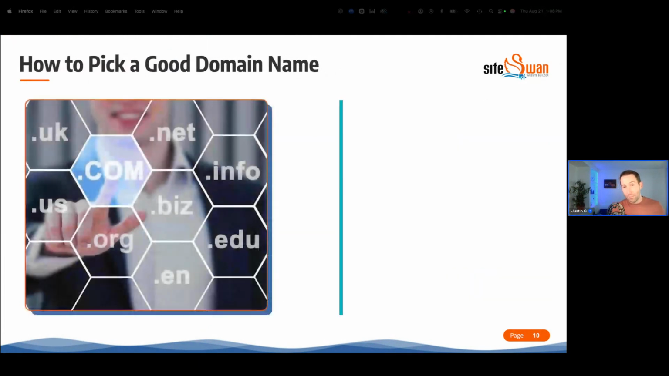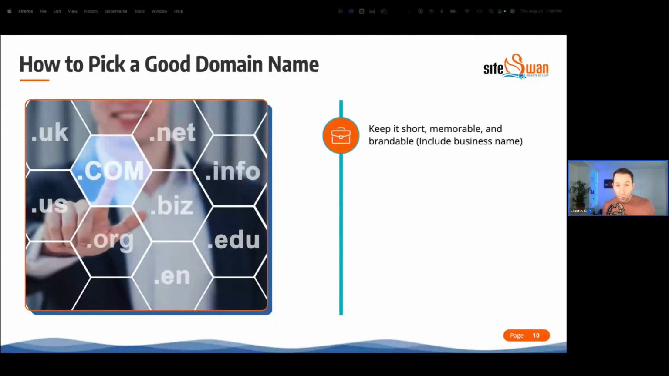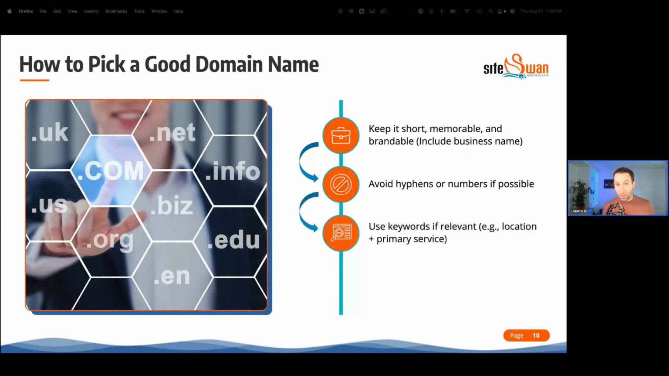So, how do you pick a good domain name? When choosing a domain, I have a few tips for you. The first thing is to keep it short, easy to remember, and reflective of the business name. I would highly suggest that you avoid hyphens and numbers if possible, because people don't know, should I put the number in or should I spell it out? And I would suggest you include keywords like the location or the primary service the company provides. Always go with a .com when it's available. It's the most trusted extension.